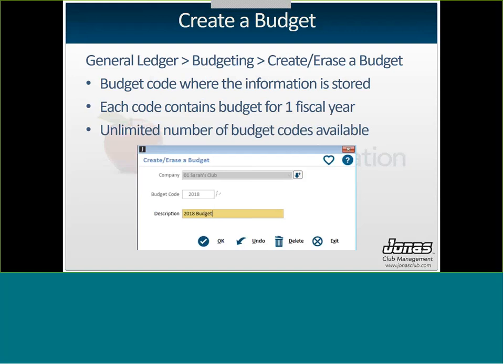So all it is if you go into General Ledger, Budgeting, and then Create/Erase a budget, you just have to set up a budget code and a description, and these are free form. Typically, the budget code contains the year, and then the description gives you more information. So for example, for 2018, I could have my 2018 budget, and then I could also have 2018 actuals stored as a budget code as well. So that's 2 different codes, same fiscal year, but they only contain 1 set of information, or 12 months worth of information.